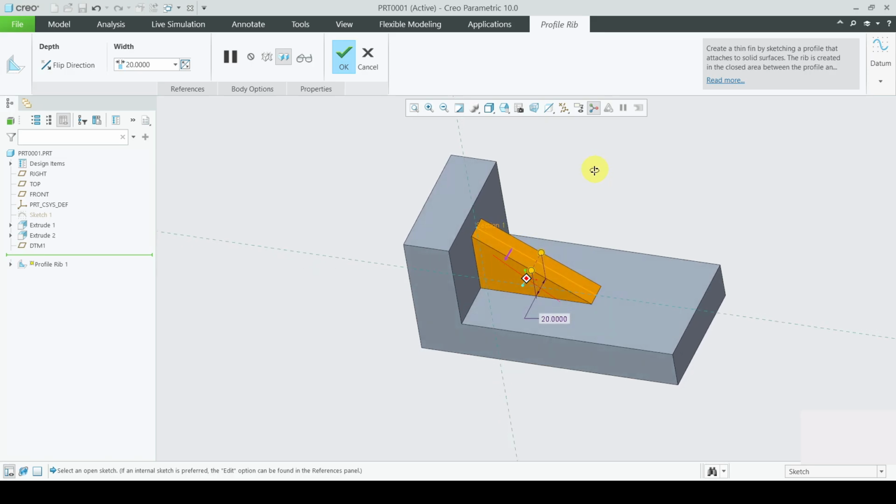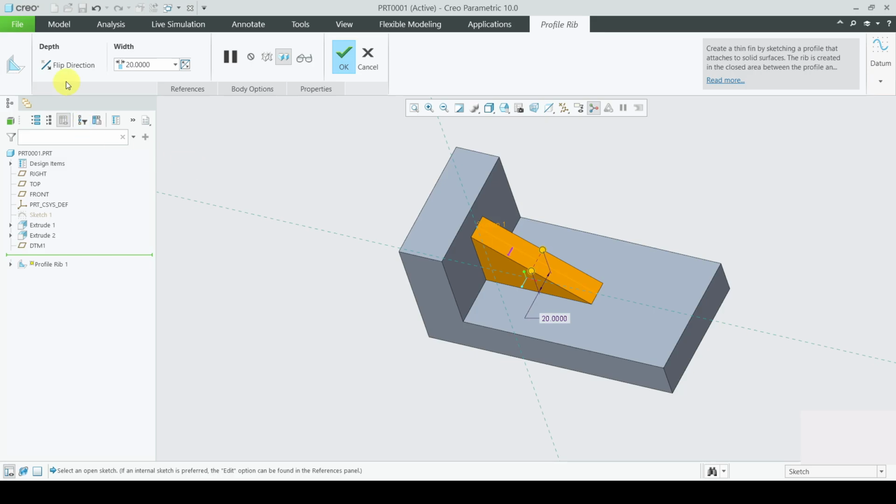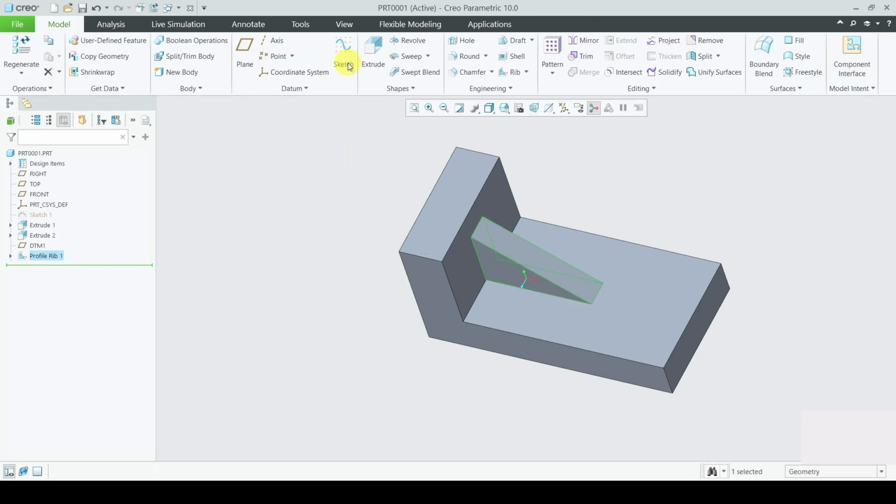You can see here that the rib feature is ready. You can change the direction of this depth, and you can also change the way your rib is to be created. Okay, so it's about center.